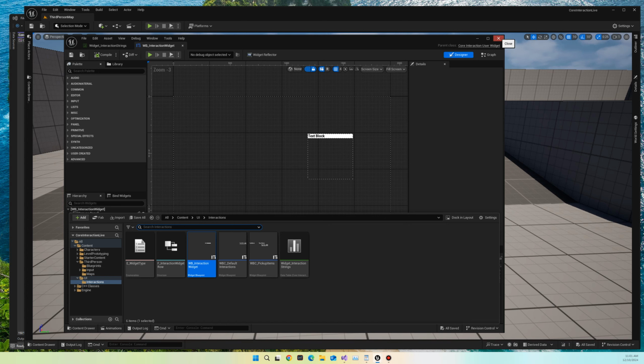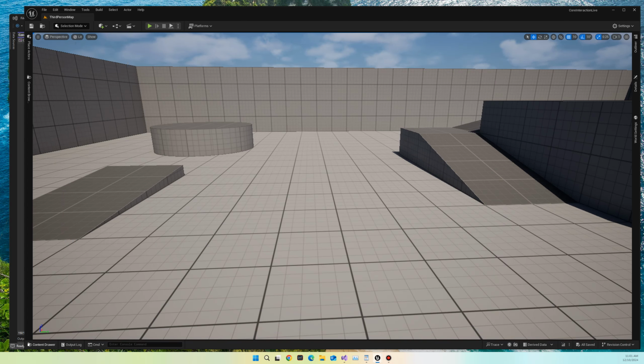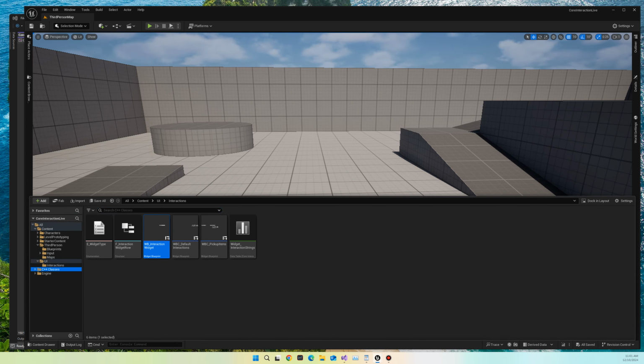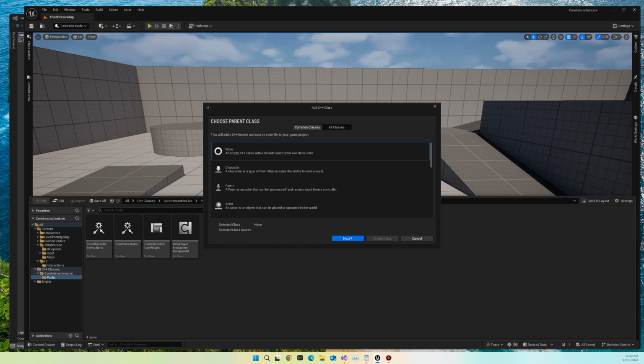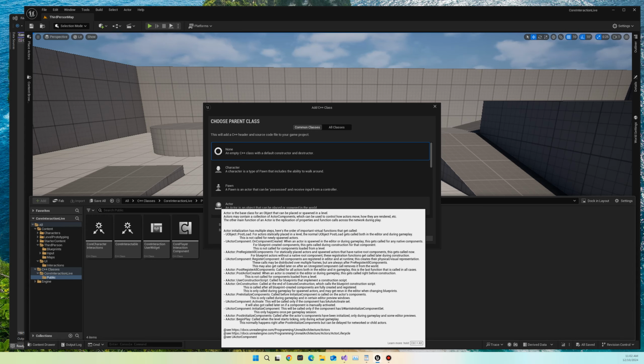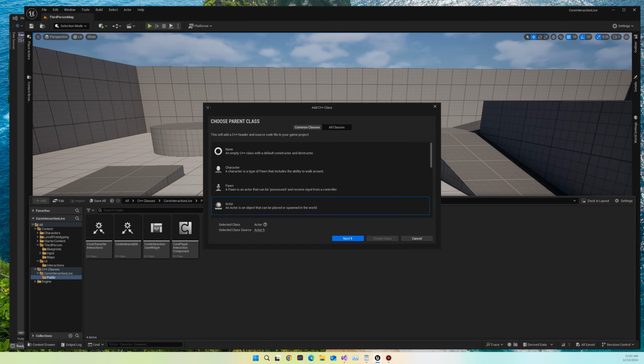I'm just going to go ahead and close that out. The first thing I'm going to do is create our interaction actor. To do that, I'm going to come to classes, go to core, and go to public. I'm going to right click and say new class. I'm just going to go ahead and create a new actor class, and then I'm going to hit next.